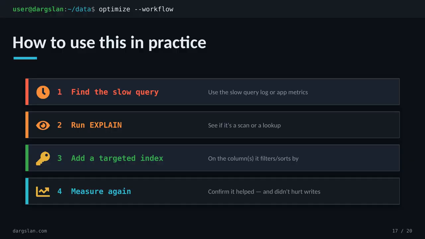So how does this look day to day? Start by finding the slow query. Your slow query log or app metrics will usually point straight at the culprit. Run explain to see whether it's doing a full scan or a clean lookup. Then add a targeted index on the columns it filters or sorts by and measure again, both to confirm the read got faster and to make sure your writes didn't pay too steep a price.